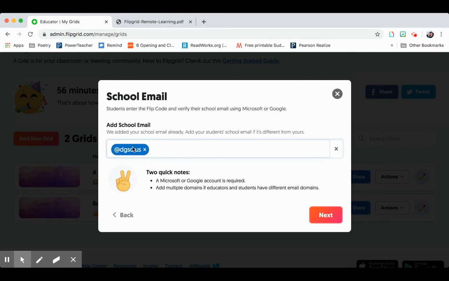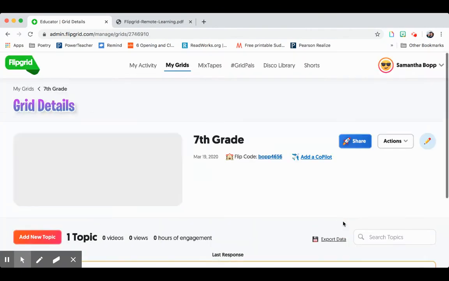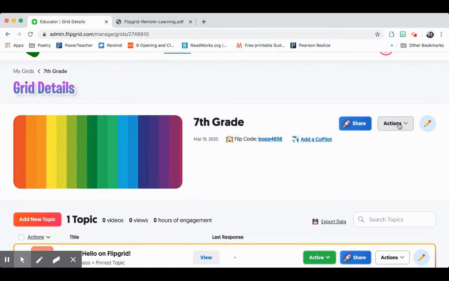And then this I thought was cool. If they were to have an email other than the DGSD email, you would put that there. But this way, it will know that they're logging in with their school email. All right, so this is cool. You can share it on Remind. You can share it through Google Classroom. You can copy the code and email it to them, but I'm going to go right now to the grid that I just set up to finish that.